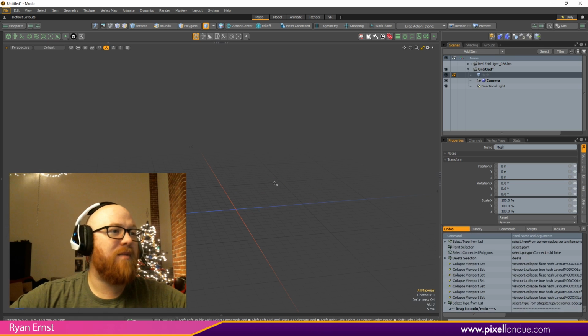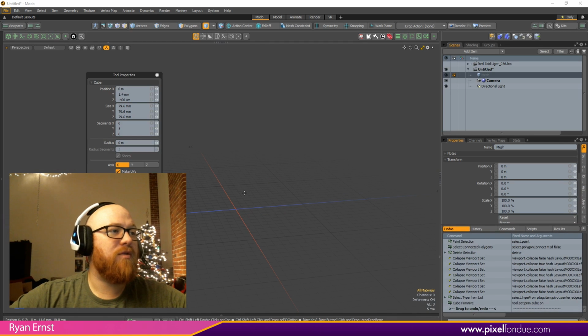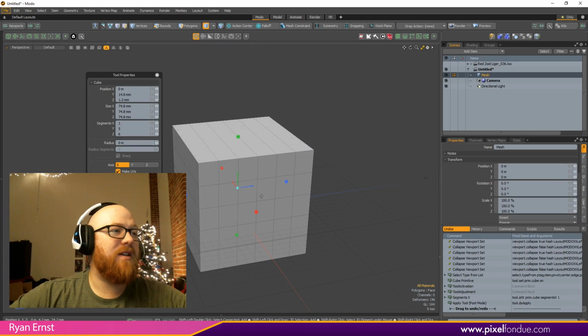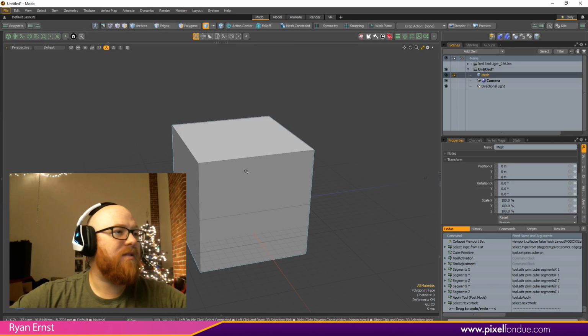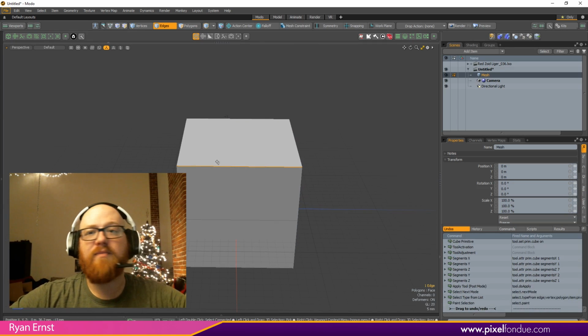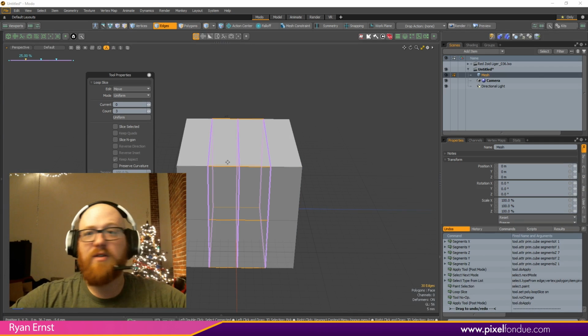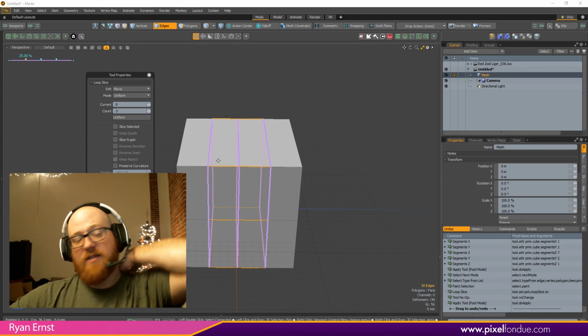So another example of tool-specific hotkeys would be if I did a loop slice. So if you're using a mouse, the loop slice command is actually on 8.